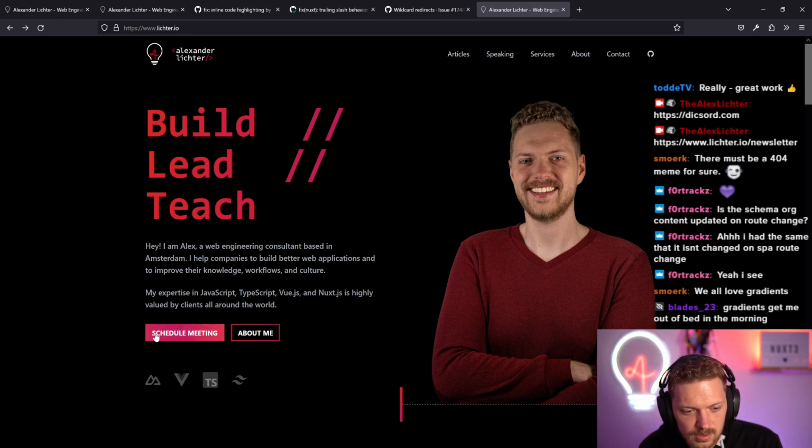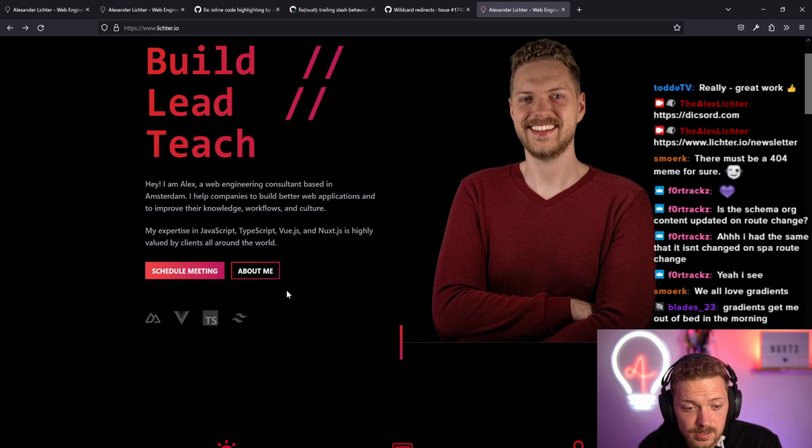I told you already about the gradient here, but this one was a bit more difficult to make, because as some of you might already know, you cannot set gradients as borders in CSS. Of course, you can say use CSS Houdini, but then it's Chromium only, and I don't want that. So I had to use a little hack here.